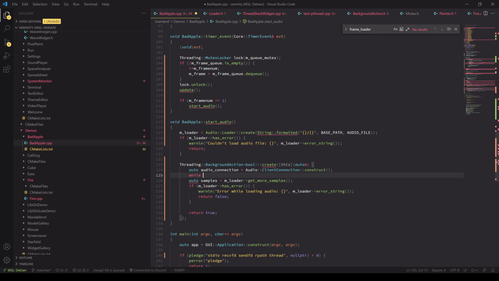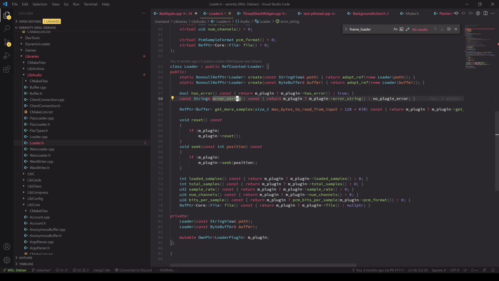Let's do a while to run this while loader has more samples, something like that. I don't think so. Loaded samples is less than total samples.